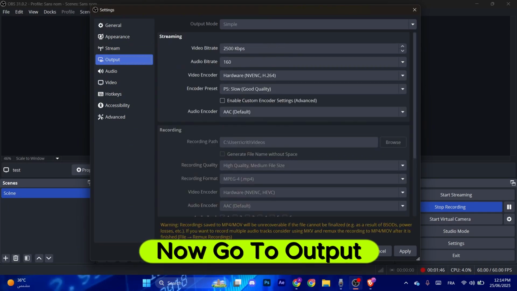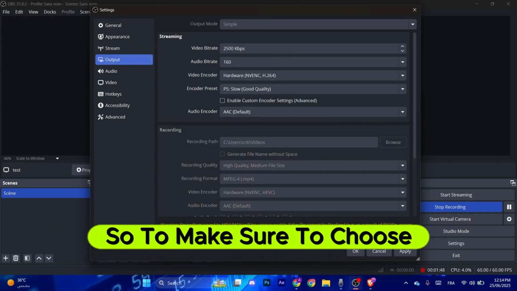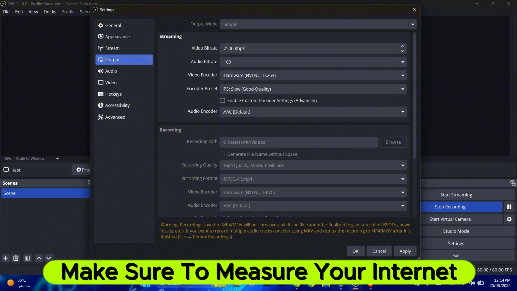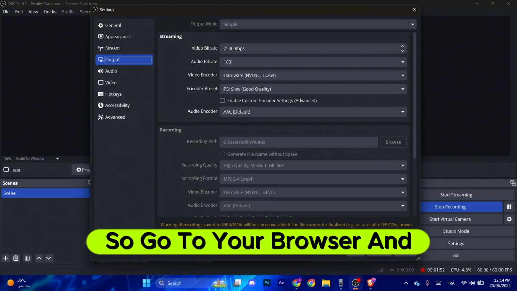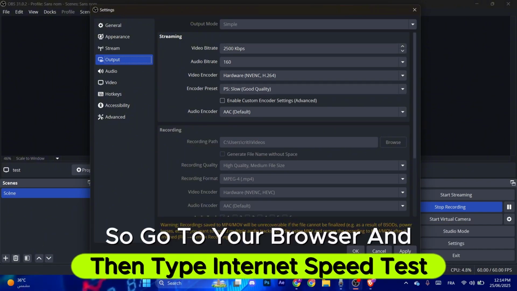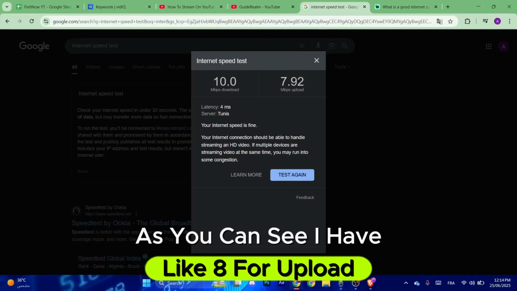Now go to output, you want to select the video bitrate. To make sure to choose the right bitrate, make sure to measure your internet speed, so go to your browser and then type internet speed test. As you can see, I have like 8 for upload.